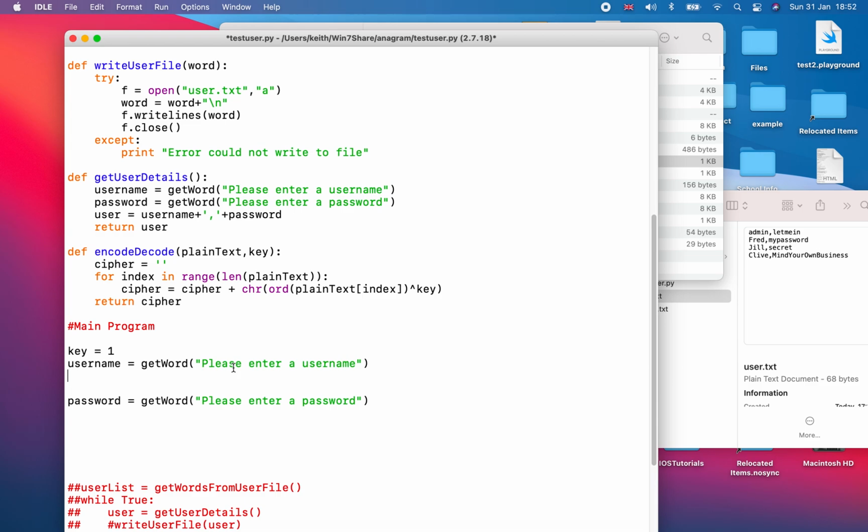So username equals encode, decode, username. So I'm sending in the username, which I read from the keyboard, into this encoding, this cipher making machine, and it should give me my username here.